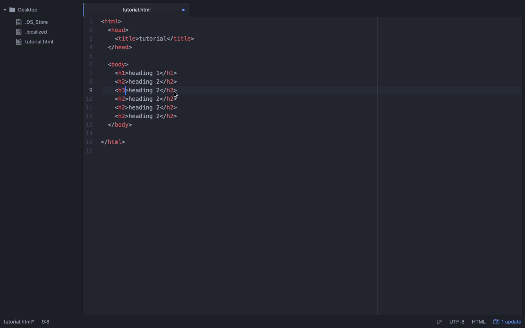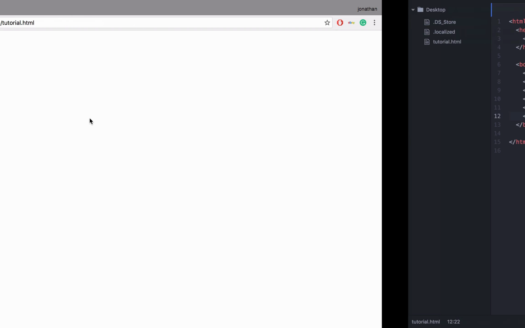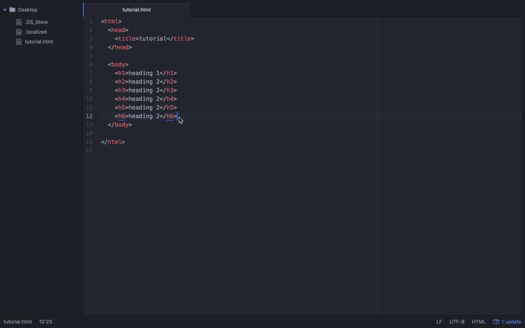So change this to H3, this one to H4, this one to H5, this one to H6. There we go. Now it'll have them all going down, so heading 1, heading 2, heading 3, heading 4, heading 5, heading 6. And they all go down to H6, of course H1 being the biggest, H6 being the smallest.